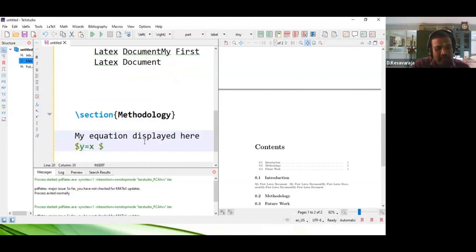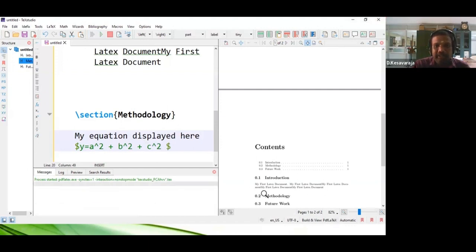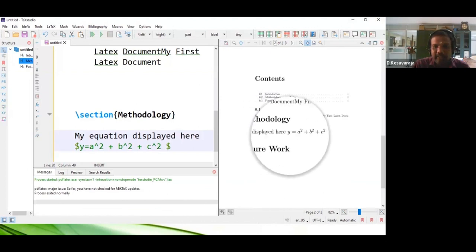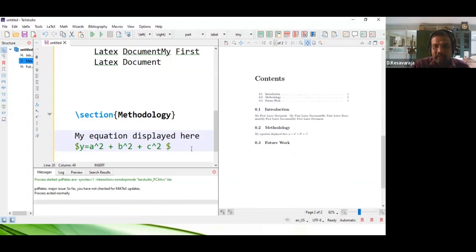y equal to a square, in the sense a cap symbol 2, then plus b square, b cap symbol 2, plus c square, so c cap symbol 2. So I will execute the equation. Please see the output. My equation is displayed here: y equal to a square plus b square plus c square.